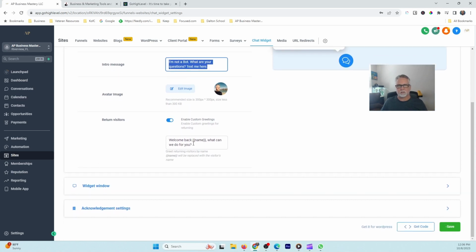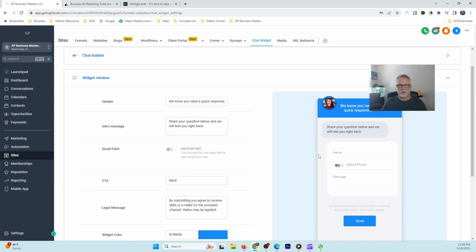Return visitors. You're going to have people that come back to the website, so you don't want them to have the same exact message every time. So you want to say, hey, welcome back, and it'll pick up their name. What can we do for you? That's super impressive to people that return back. So that's real simple. Then the actual pop-up, the widget window, you want to put your header, which goes right up here.